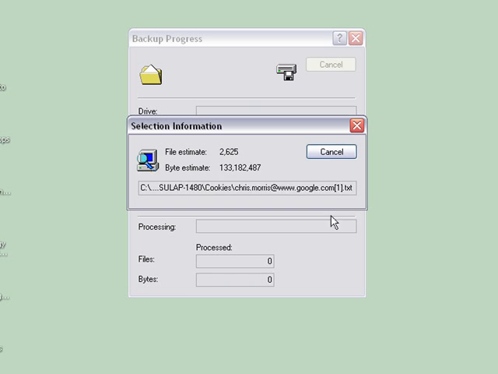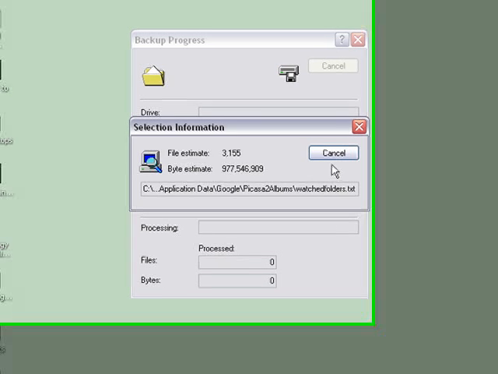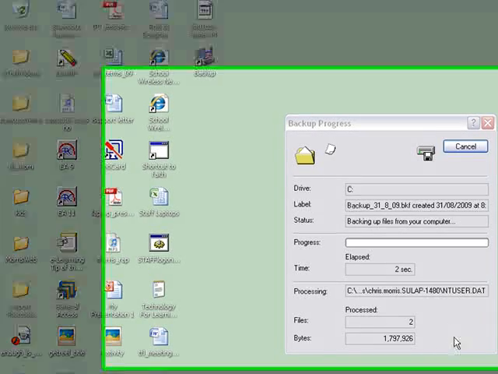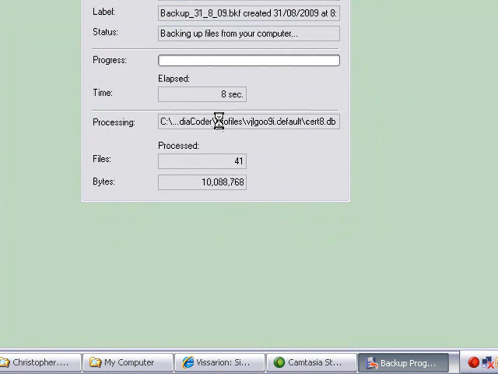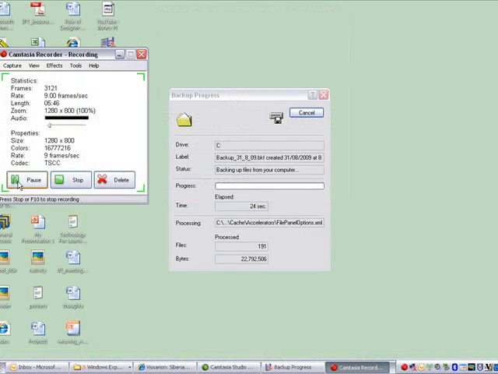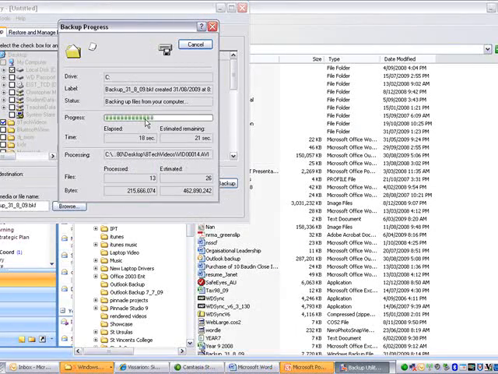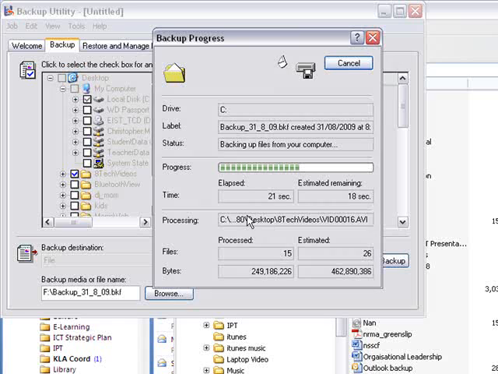checking exactly how much space is required to store this particular backup. I'm just going to cancel that at the moment, and it's actually going to start backing up. And you can see that it's just going through calculating exactly how many files there are and creating the backup to my transportable hard disk. So you can see it's happily backing up here, and what it's essentially doing is compressing all the files into one file, and the file extension is .bkf, which is read by this program called Backup Utility.